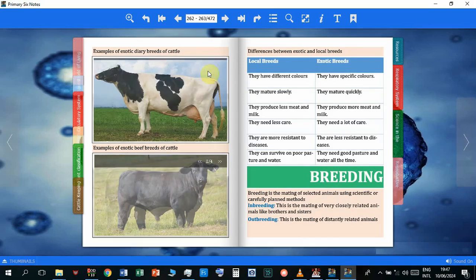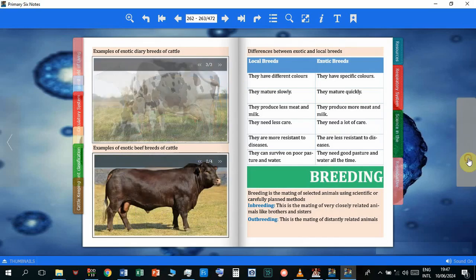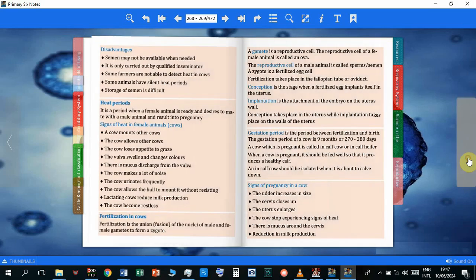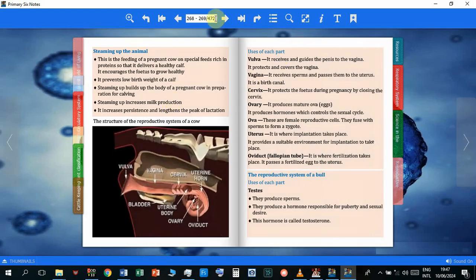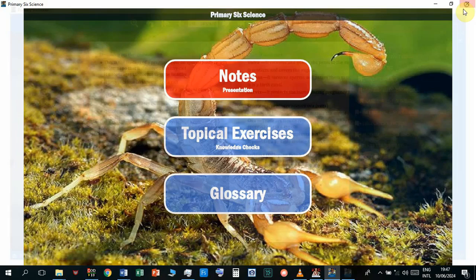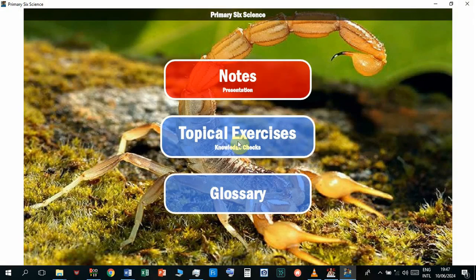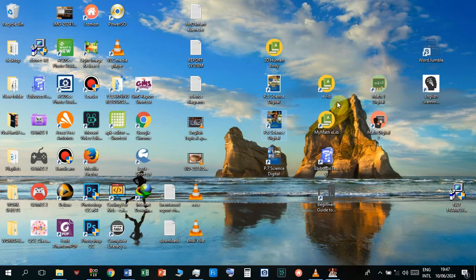So we still have slideshows there. So briefly, that is P6. The book has the same design as P5, but just that the topics are different. Then again, we have topic exercises, and we have glossary, the same thing. Then we have P7. Let's have a quick look at what P7 has.